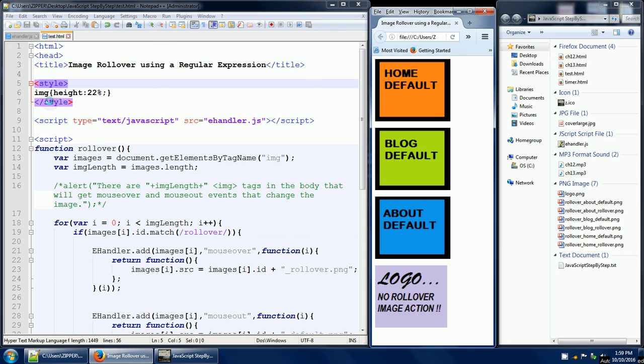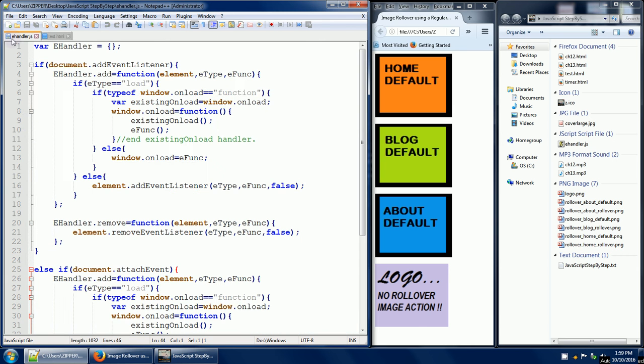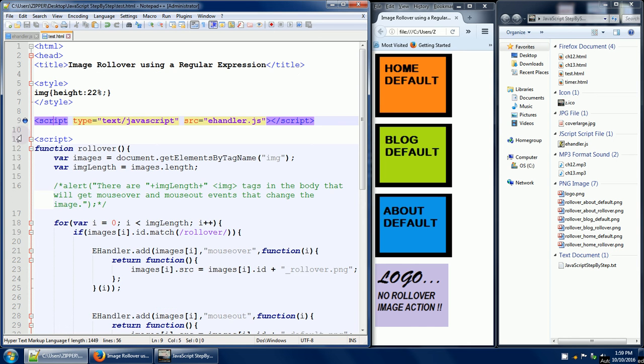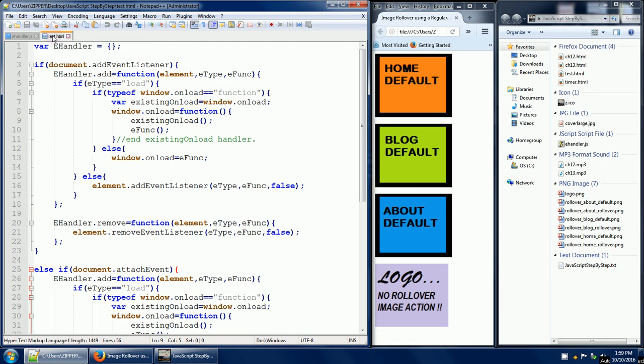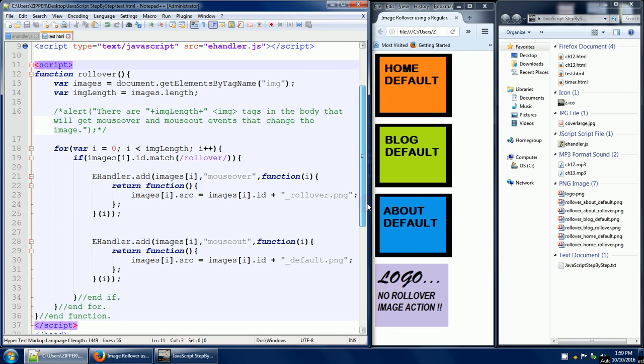All right, anyway, then I have the linking script here that links to this ehandler.js JavaScript file that I already went over. Script type equals text/javascript, source equals ehandler.js. That's the name of this, so that it links, it points to it, and it uses it. And /script. Then we have a script in the head of this test.html file. So let's go over that.